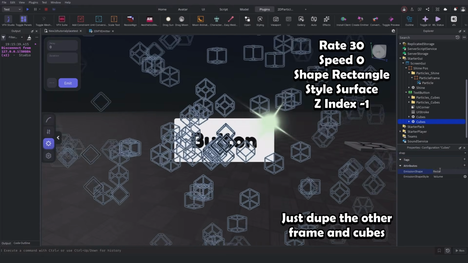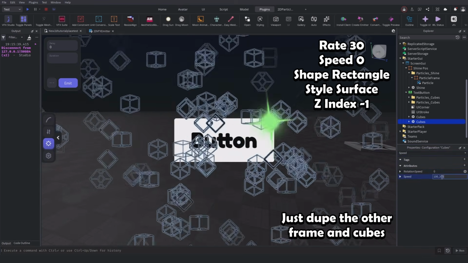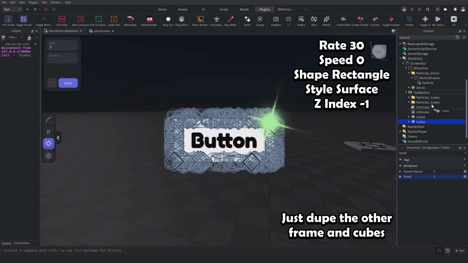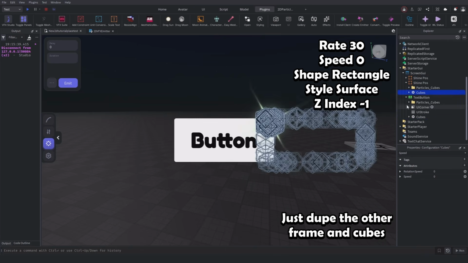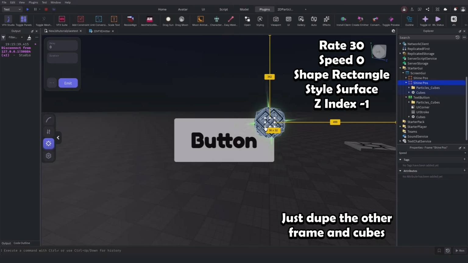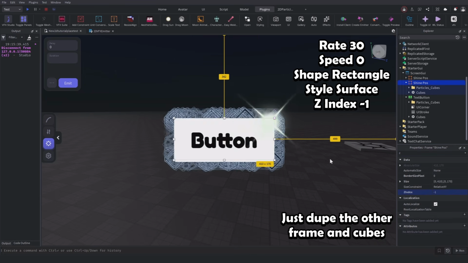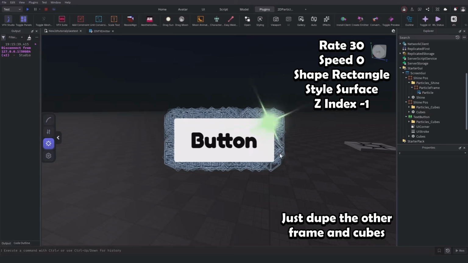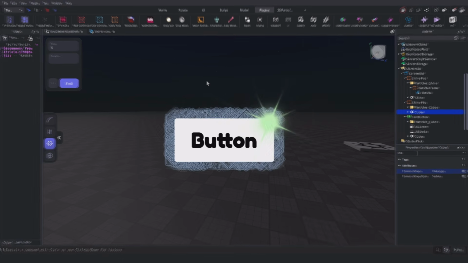Now, let's say you want an aura or effect around the button. An easy way without any crazy complicated flipbooks is just duplicating your 2D particle and shine frame you've been using to emit, rename it, enable it, and set the rate to like 30. Now set the speed to 0 and change the emission shape to rectangle and volume to surface. Then change the Z offset to -1 so it's under the button. And there's a very simple, easy effect to make.